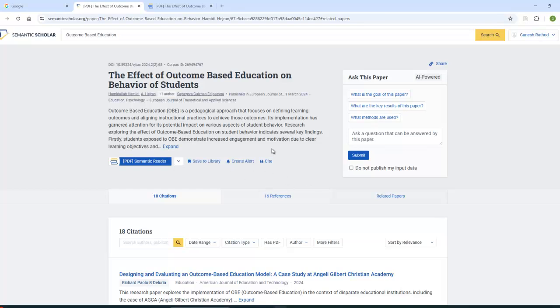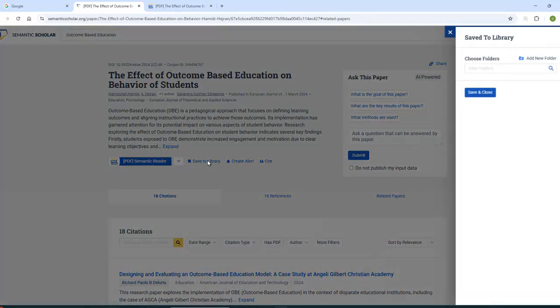Now I'll show another option, that is save to library. If you are doing some, as I told, literature work, then you want at least 20 or 25 papers. And if you are doing any research work or writing a thesis, then in that case you require a lot of papers. So you can save all these papers into the library. You can create your own library and save it. So I'll just show you. I can click save to library.